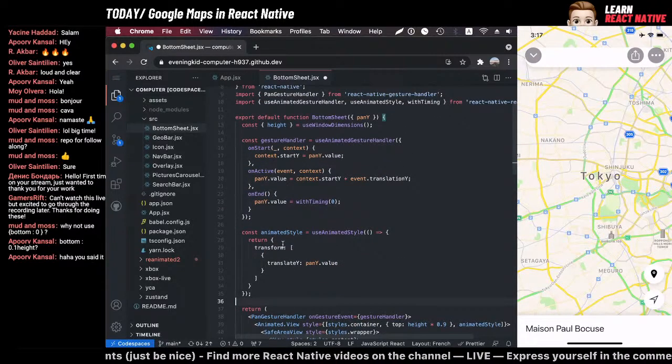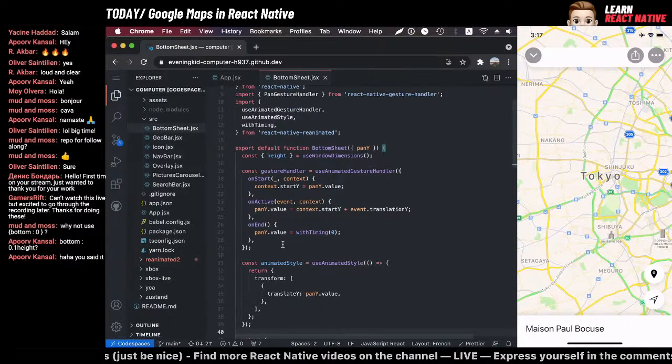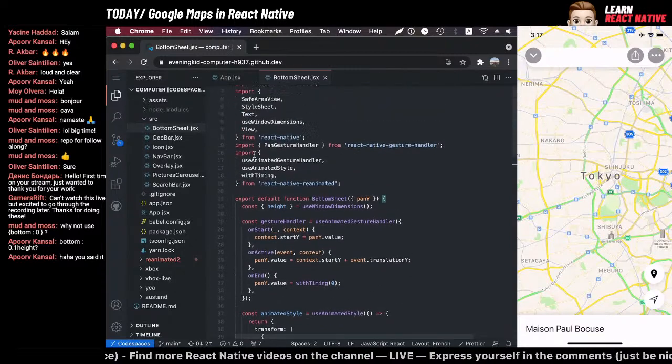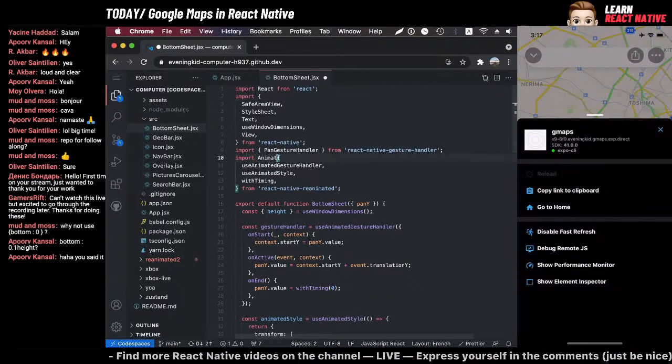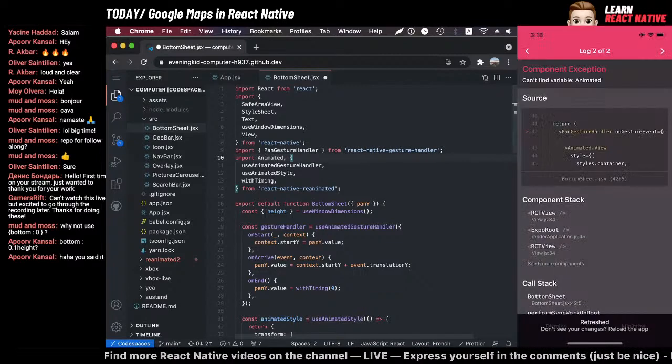Okay, so I think we're good. I'll just hit save, and we need to reload the app. Again, don't hesitate to ask questions if something's not clear. Oh, I forgot to import animated. That comes from Reanimated.